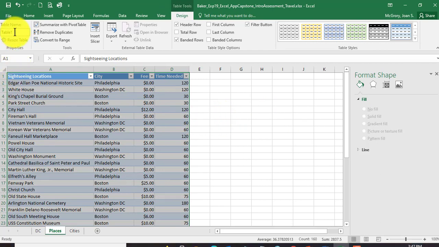The default is that it has named this table Table 1, and we were instructed to change this name to tourist underscore attractions. Make sure you spell this with the proper capitalization, the S at the end of attractions, everything exactly right. And I'm going to hit enter. And I'm going to save.